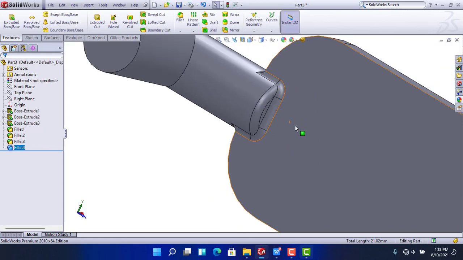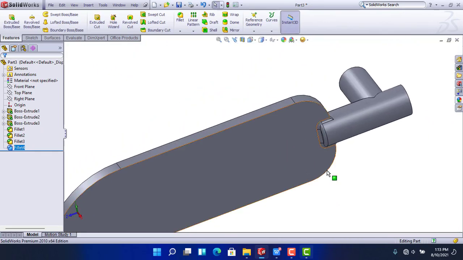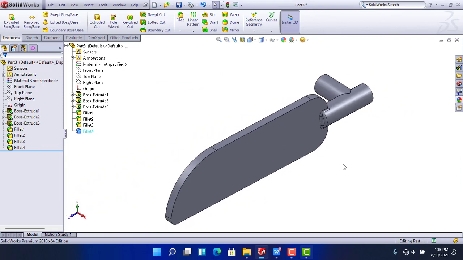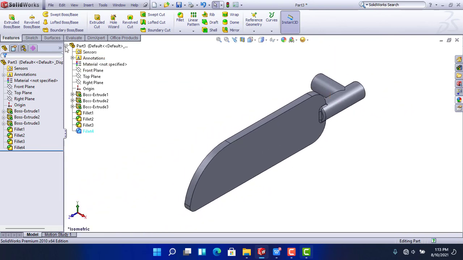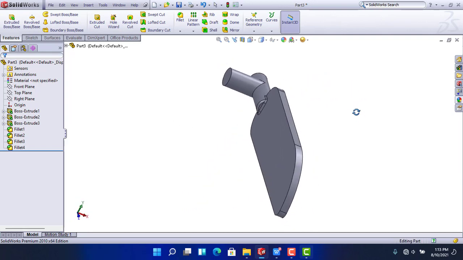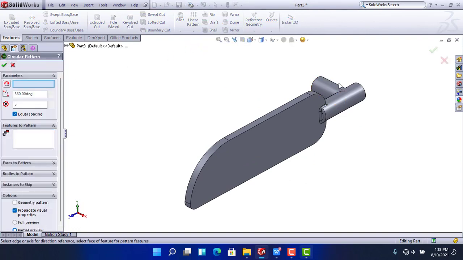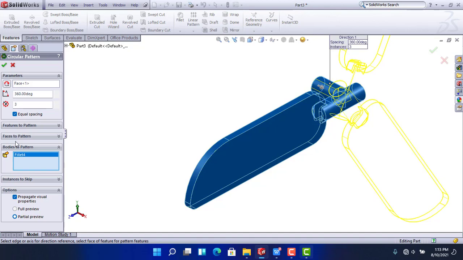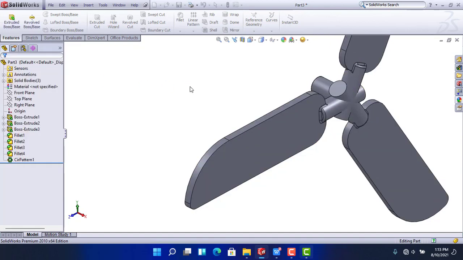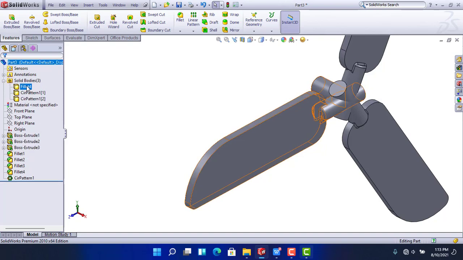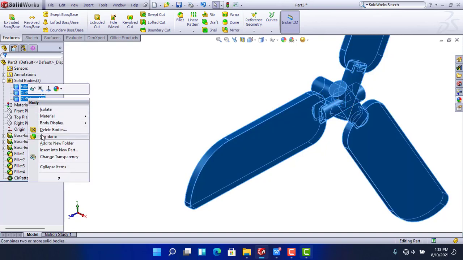Click OK. Now our sketches, our fillet is complete. Select circular pattern, choose the spherical face, and go to bodies to pattern and select this one. Make sure it's 3. Select all 3 bodies and combine.